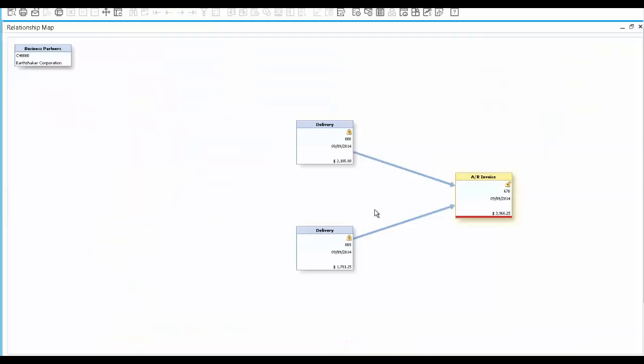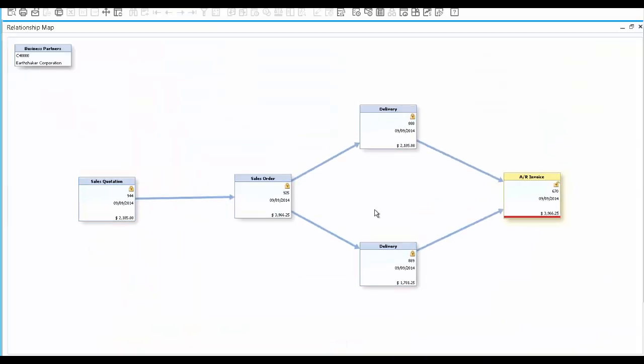Here you can see in a graphical way all the transactions involved in the sales process, starting from the sales quotation to the sales order to the two deliveries and the invoice. The red line indicates that the invoice is still open. Once it's paid, the relationship map will reflect the payment document as well.